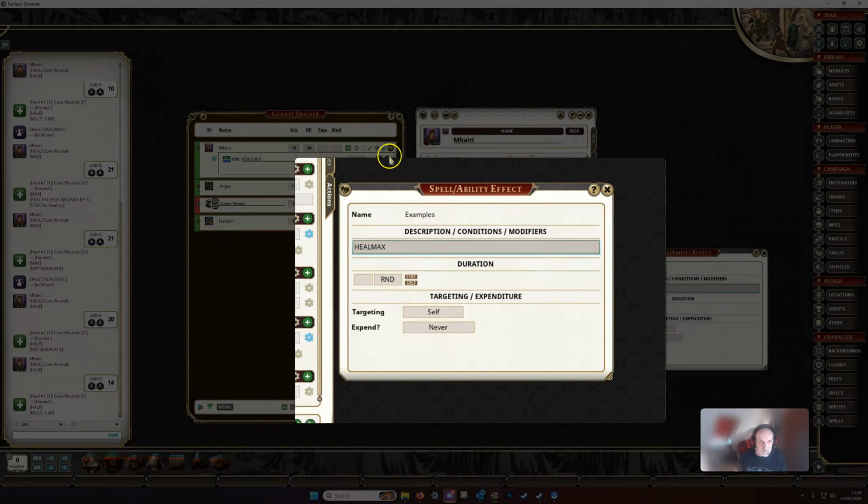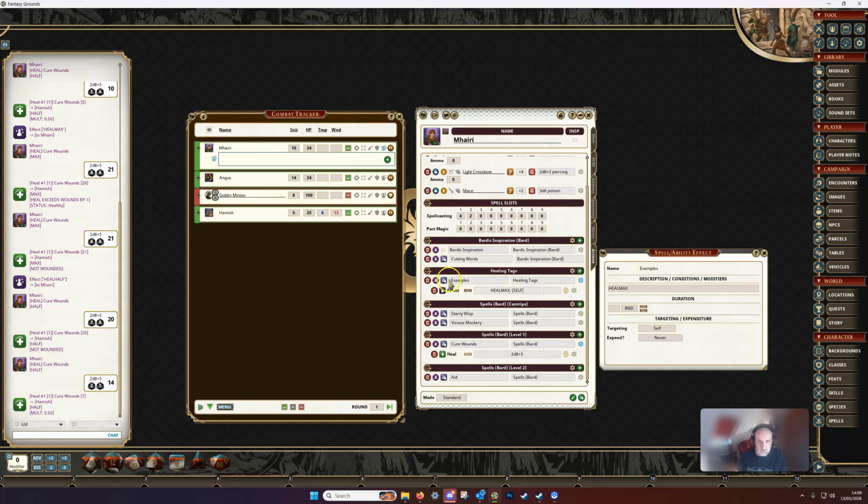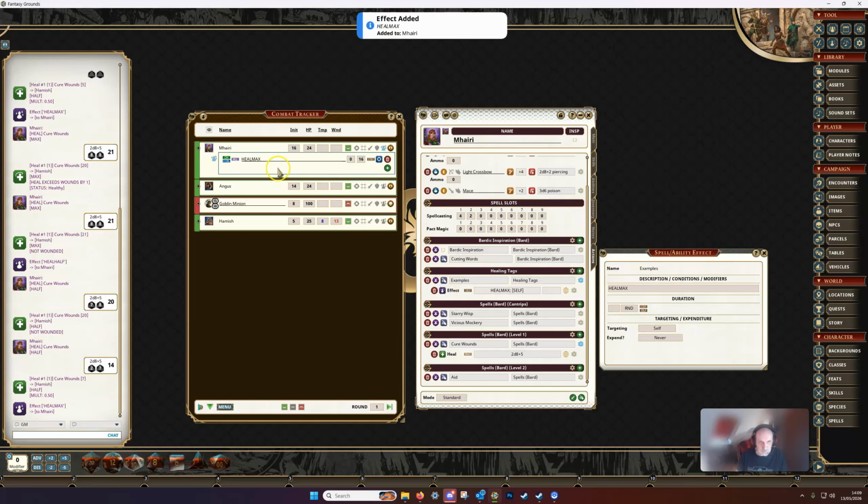And as you probably guessed, this is going to do the maximum amount of healing that we can possibly do. So if we just give Hamish some, let's give him a bit more wounds. Let's give him 24 wounds. And we're now going to do our healing roll.